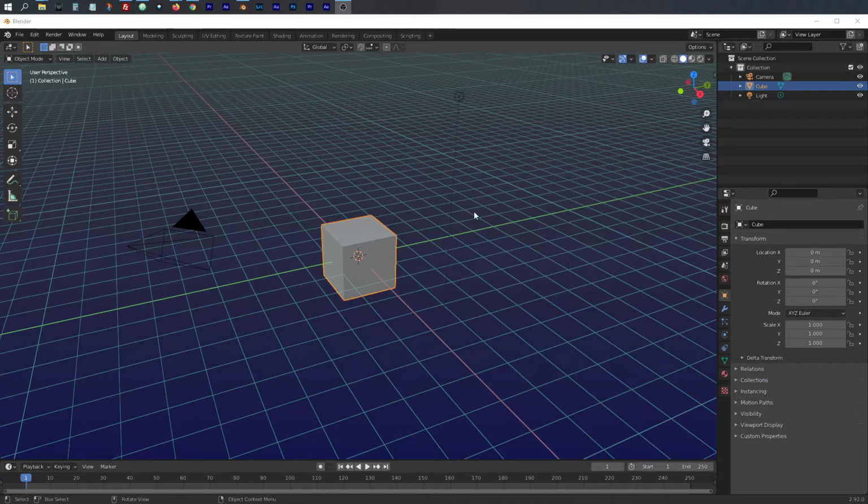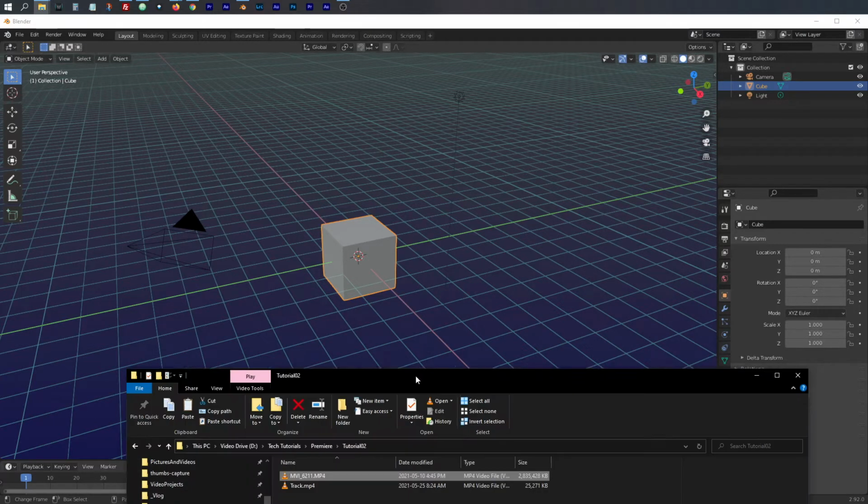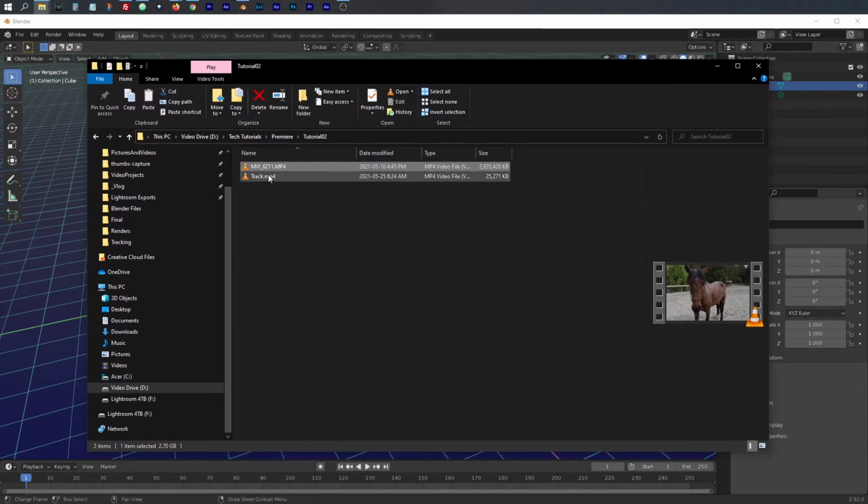Okay, we're back in Blender here in this tutorial series, trying to get some 3D stuff into some live footage. We're in Blender. Hopefully you've had some time to play around, goofed off in it. Let's get started. So we've got our footage here in Explorer. We've got the footage called track.